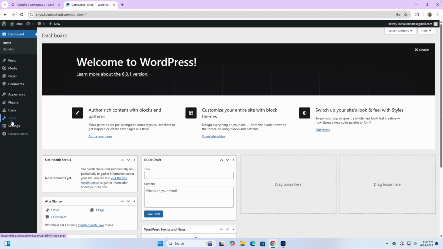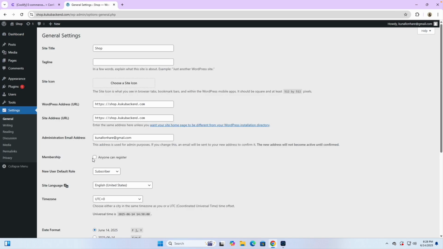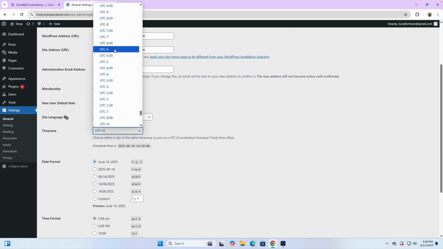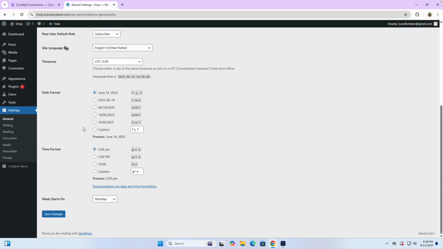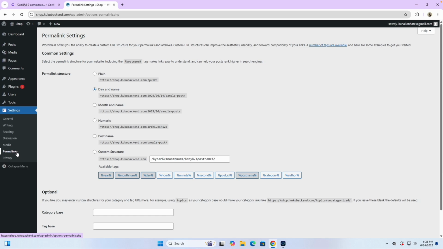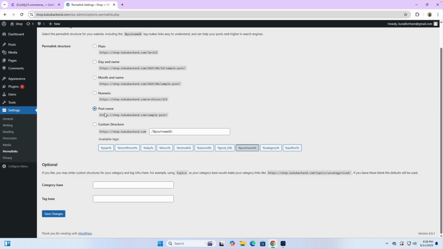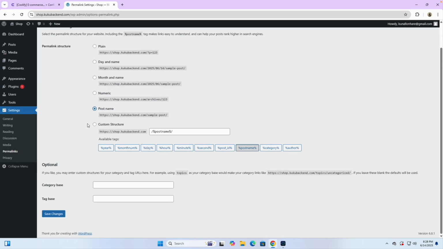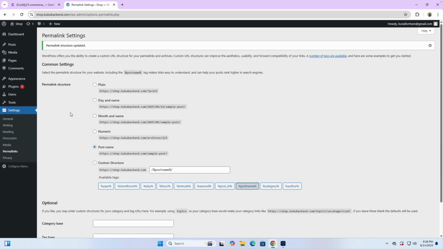And by the way, make sure that you change the settings, like in general make sure anyone can register. This is important. You can select your time zone. Let's say for India, right now I'm in India, so I will choose this one. Of course this is not a WordPress tutorial, but generally in the permalinks we select the post name, which is very important. Whatever website you're creating, the majority, 89% of WordPress users, use the post name as the structure, so make sure you do that.